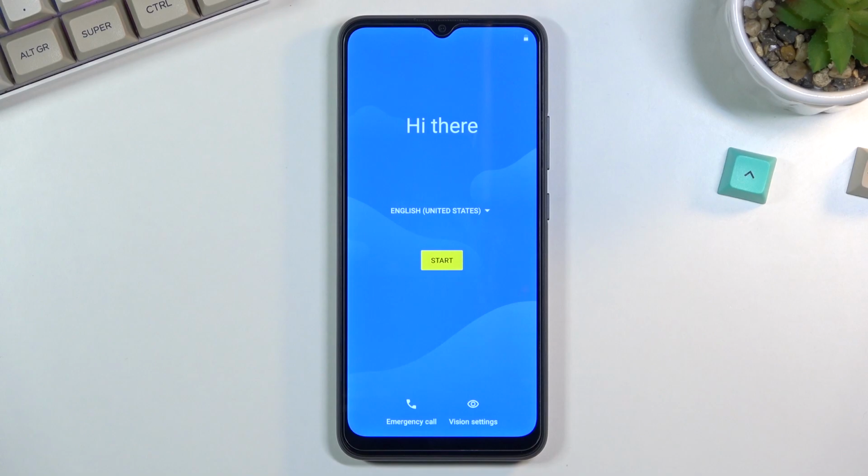So this will take probably a couple of minutes, and once it's finished, we should then be greeted with the Android setup screen. So I'll be back once that is visible. And as you can see, now the process is finished and you can set up your device however you like.